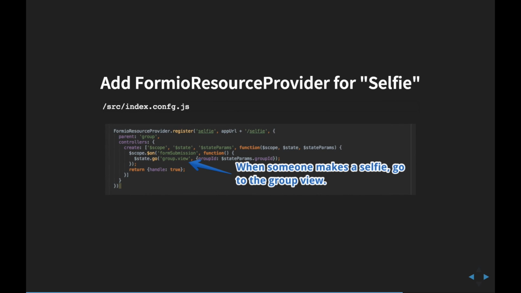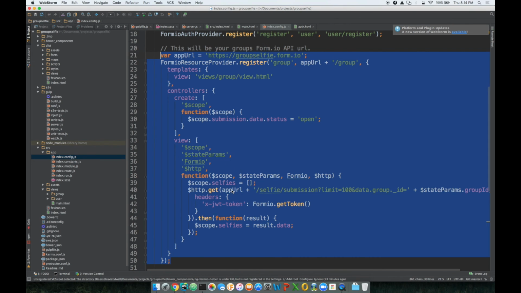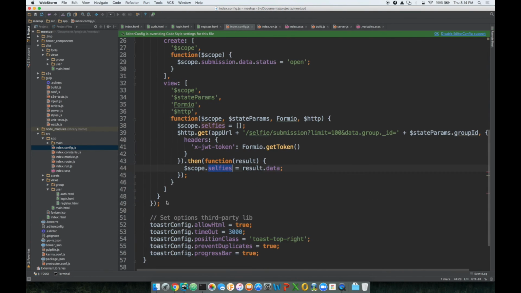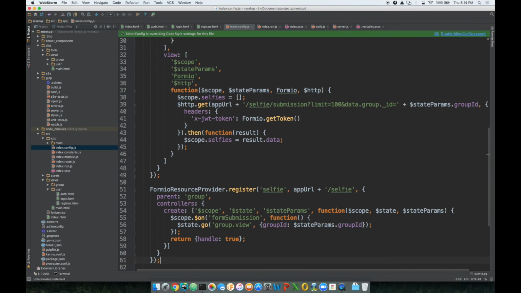So now what I'd like to do is add the one for the selfie. So the actual selfie resource. When you go create a new selfie, the one thing that I really want to do here is, instead of going to the selfie, which by default the resource provider will send them to the selfie view, I'm actually overriding that to send them to the group view.